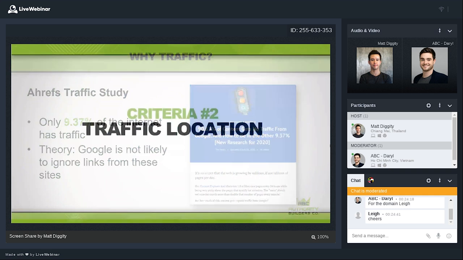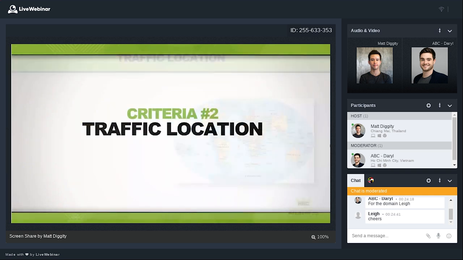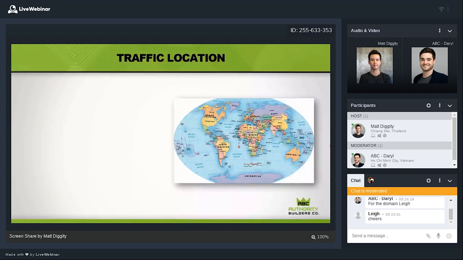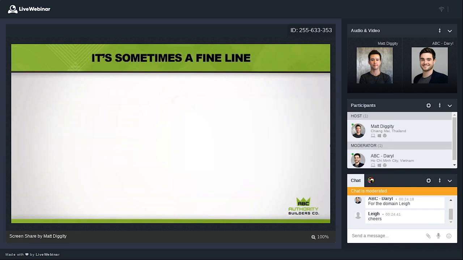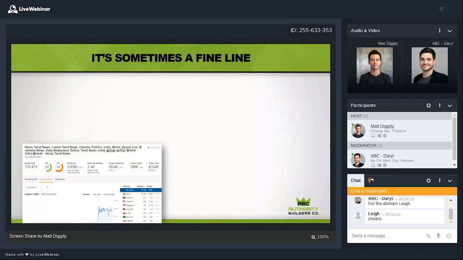Okay, criteria number two would be traffic location. And the requirement here is basically, is the website ranking where you want to be ranking? Of course, if I'm trying to rank in the United States, I ideally want a link from a website ranking in the United States, or at least one of the top four countries in terms of English-speaking population. But sometimes it's a fine line, right? So let's take a look at some examples.